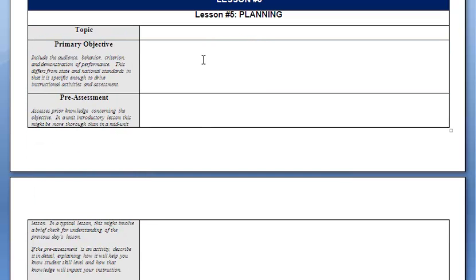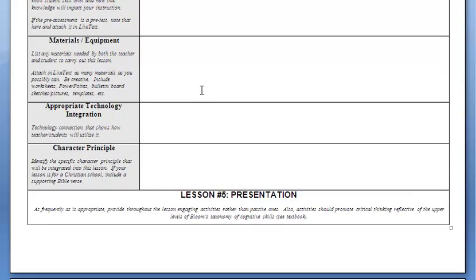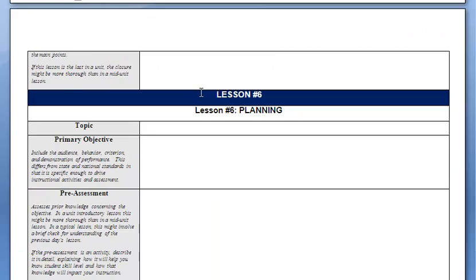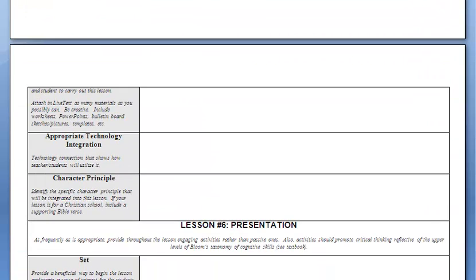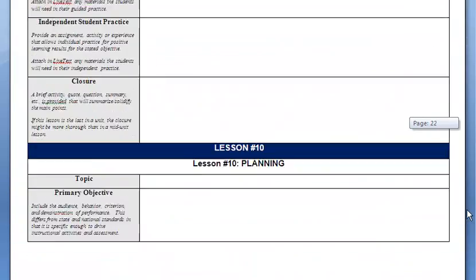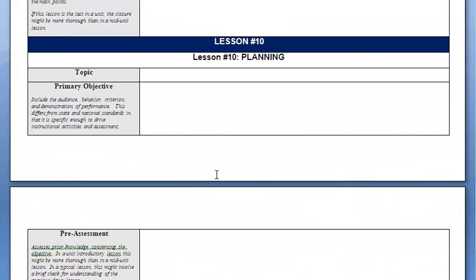And then lesson 5. See how it just moves right on? It's just one long document, and you're just going to be filling these in as best as possible. And once you get to the end, all the way down here to lesson 10, it'll be a nice big long document.